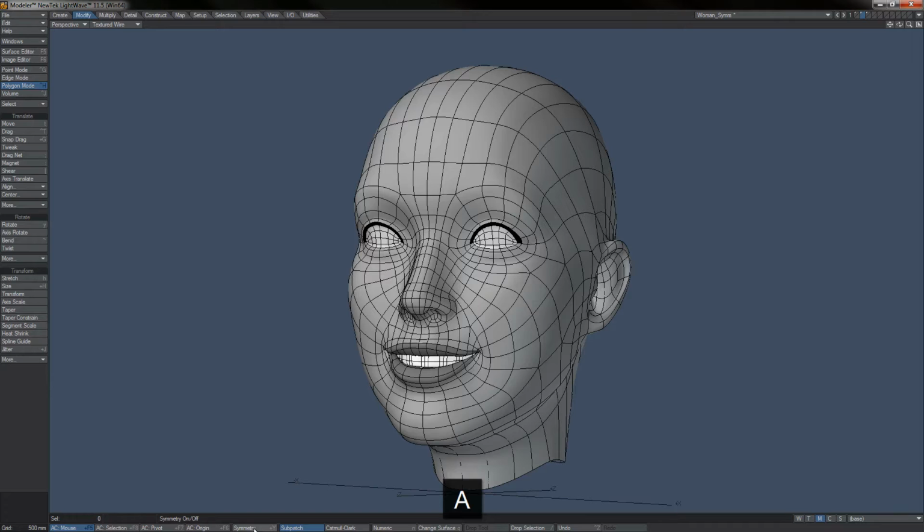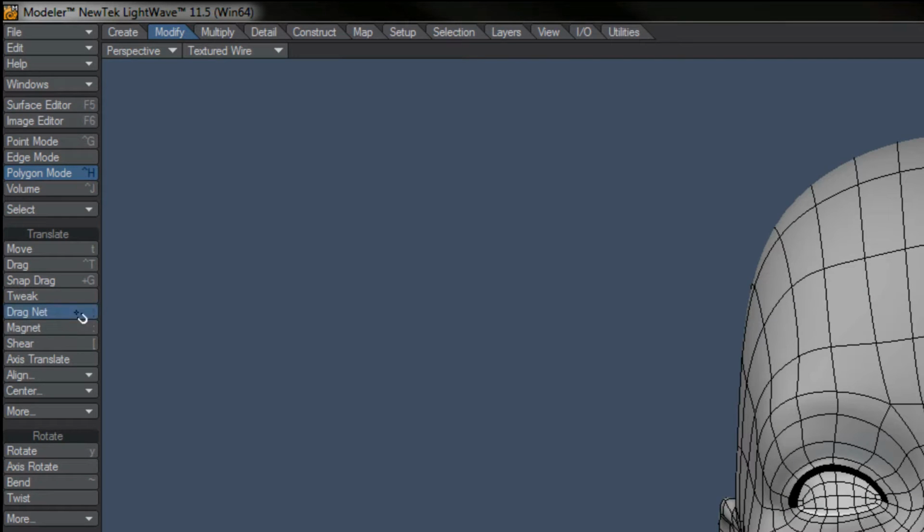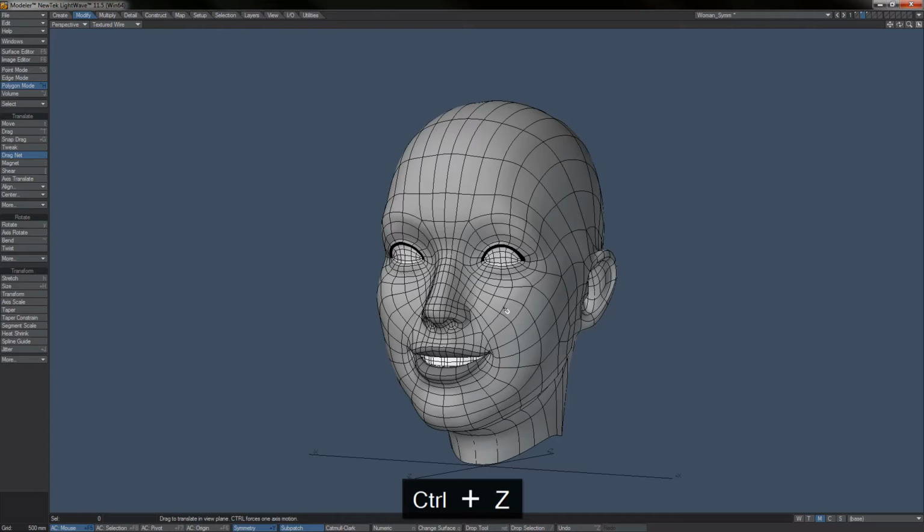And now I can go back to symmetry, and let's go back to Modify, Drag Net, and we're back to where we need to be. So that works out really great, and it's worked for me for years.